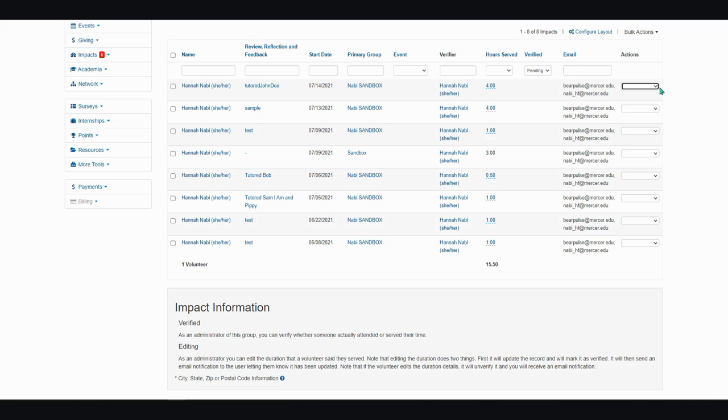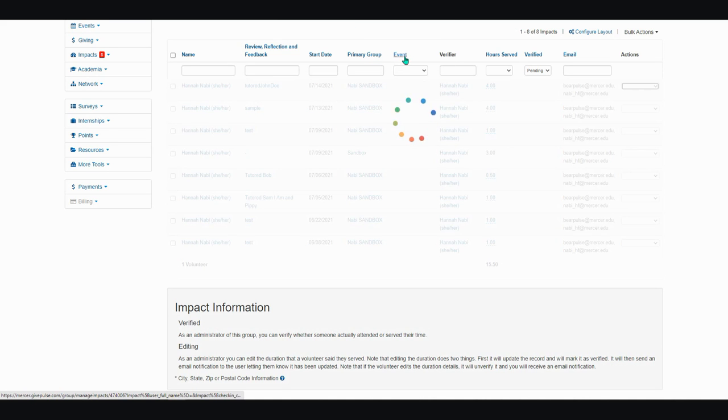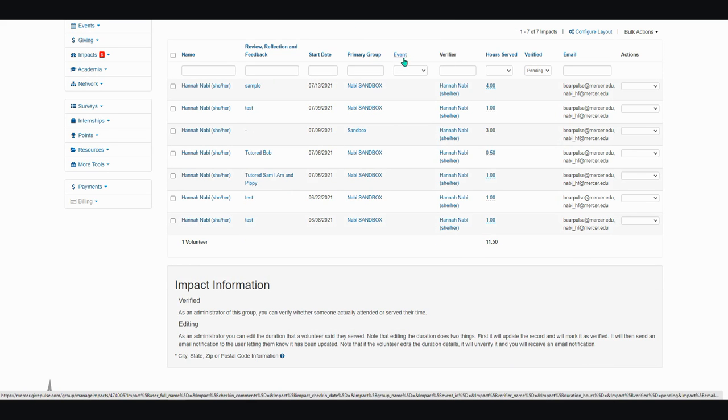I'm going to go ahead and select Verify from the drop-down menu. And anytime you make some sort of change in the system, it always asks for confirmation. And I'm going to click OK. And notice that the status has changed, but it's also disappeared from the list. And that's because the filter is set to only show pending impacts that need review.